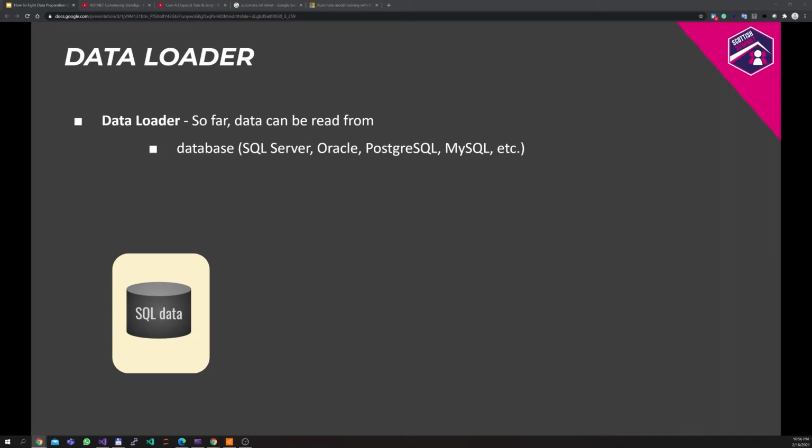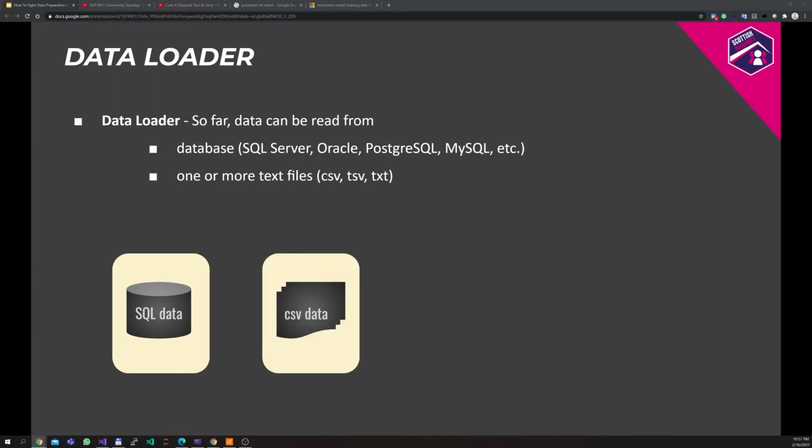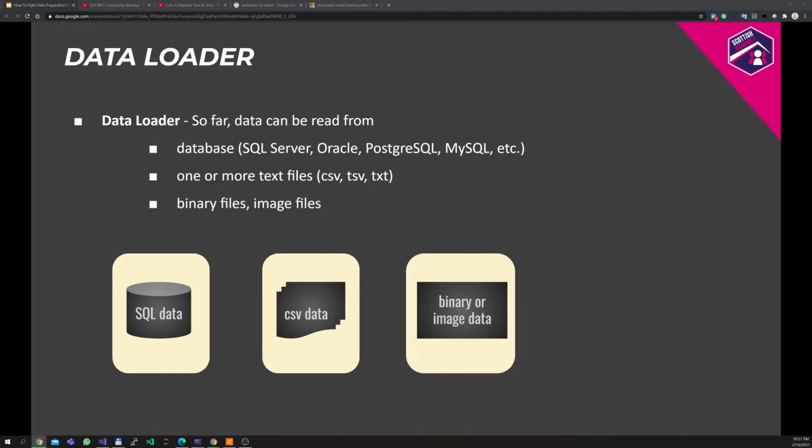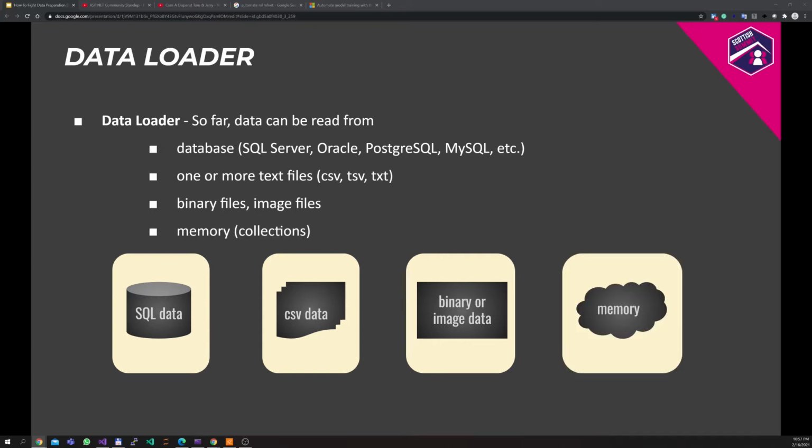But let's see how we can load some data from different sources. ML.NET is able to consume data from SQL databases, from CSV and TSV files, or from images or binary data. Please remember that everything, data loaders, transformers, savers, trainers, are all working with DataViews, because DataView is the native type that ML.NET is using to manipulate data.